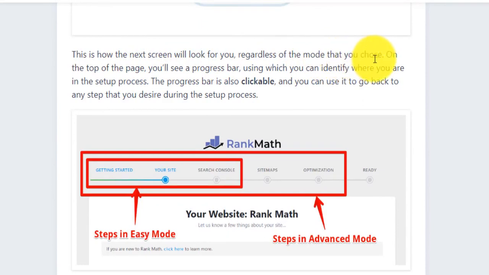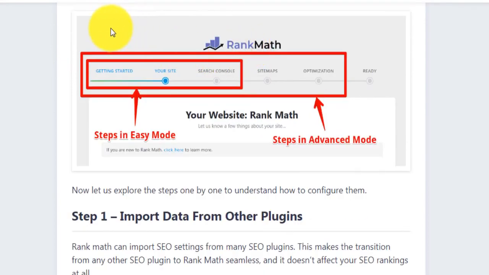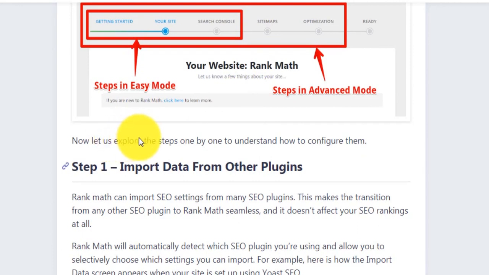Regardless of the mode that you choose, on the top of the page you will see a progress bar, using which you can identify where you are in the setup process. The progress bar is also clickable, and you can use it to go back to any step that you desire during the setup process. And here you can see how these two modes differ. In easy mode, you get started with your site and Search Console only, whereas in advanced mode, you get these two things extra, that is sitemaps and optimization, and these are a must for SEO and ranking your website to the top. Now let us explore these steps one by one to understand how to configure them.